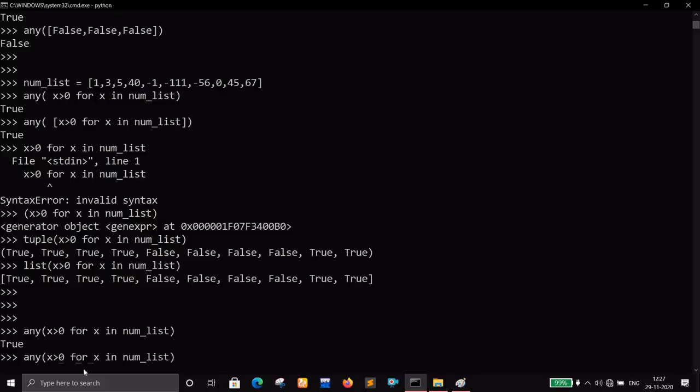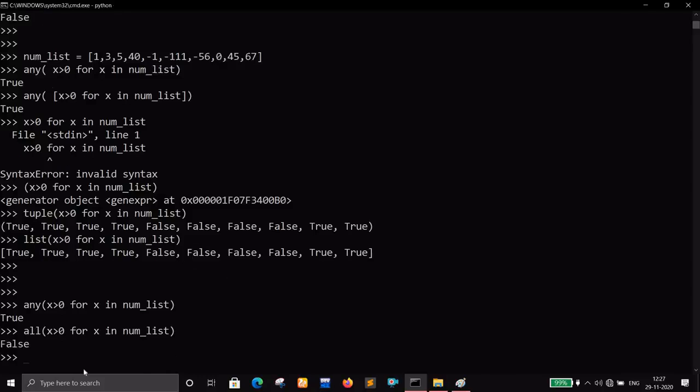But in case of all, let's see what happens if we check all. It gives you false. Why? Even if there is only one false in the list, it will give you false. It has to be true. All the elements in a list or a tuple have to be true in order for the all function to give you true.